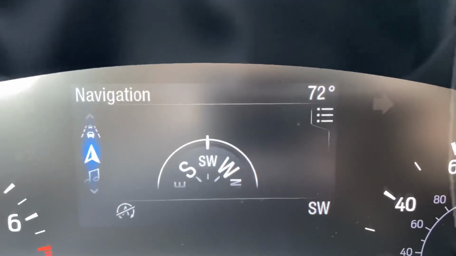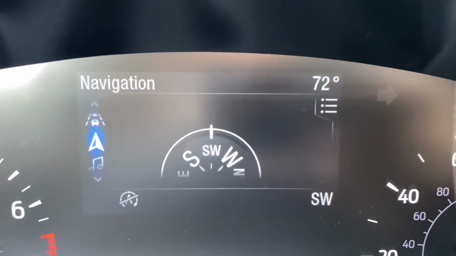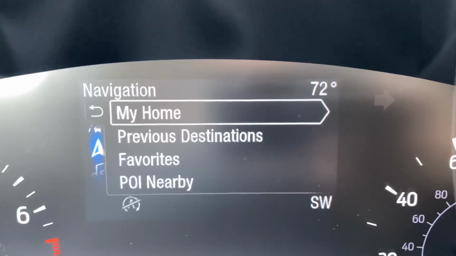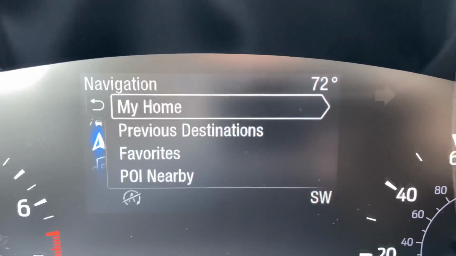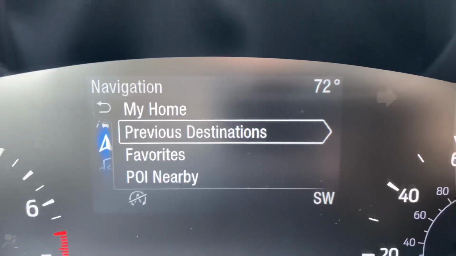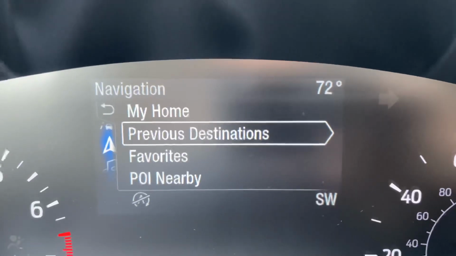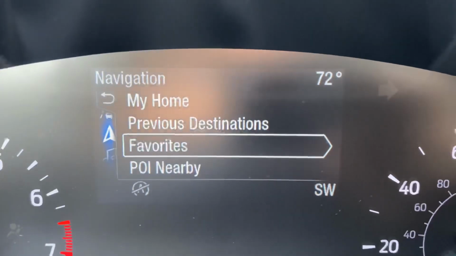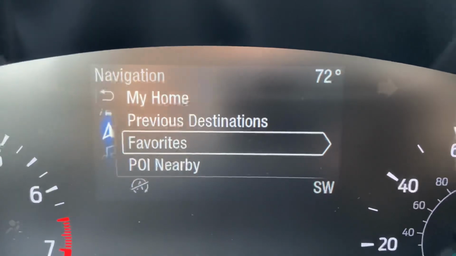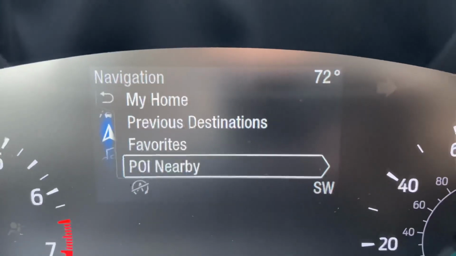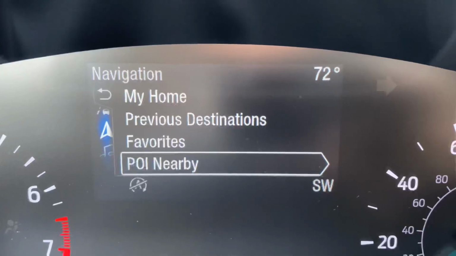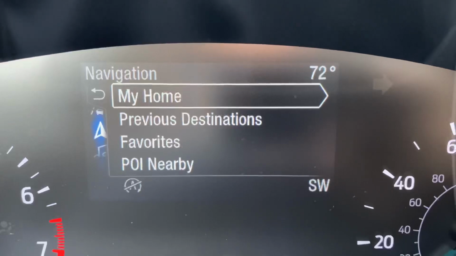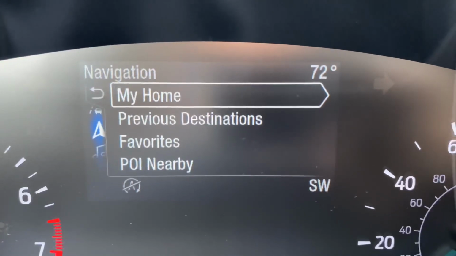Next up, you have navigation. So right now with no active route, it's going to show you which way you are facing. And if you hit the menu button, you can go through some destinations. You can save your home address into the system. You can look at previous destinations that you've been to. You can also set up favorites with family, friends, favorite places to eat, favorite places to shop. You can save all those in the system. You can also look at points of interest nearby, such as hotels, banks, restaurants. And you can find all those right on this screen here, as well as the Sync 3 touchscreen.